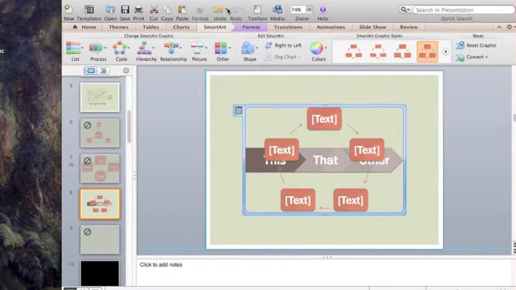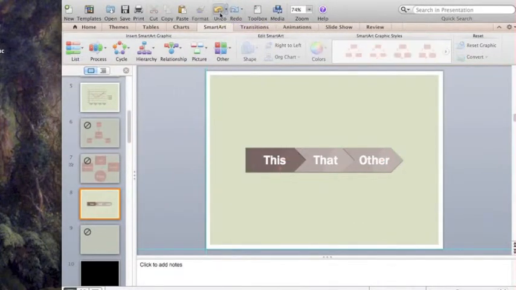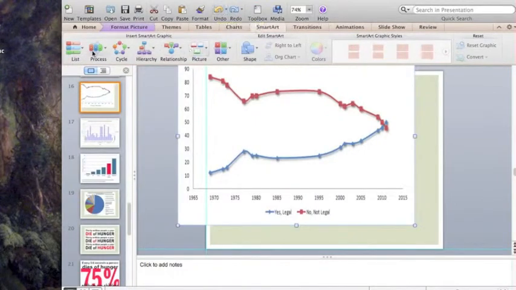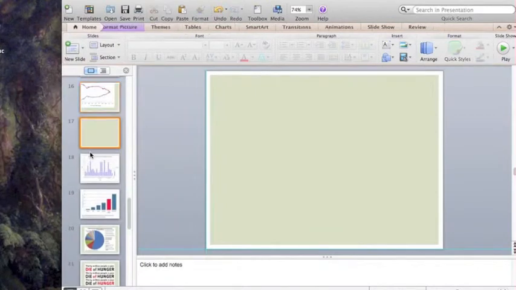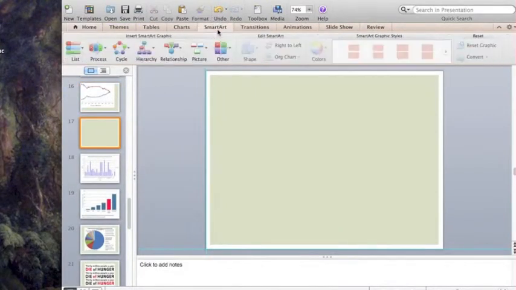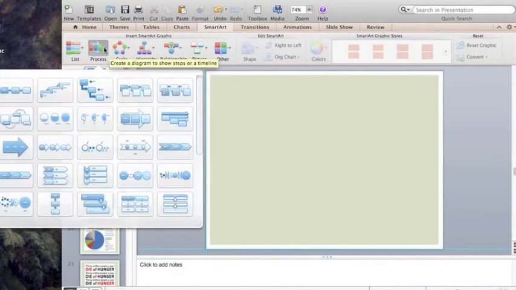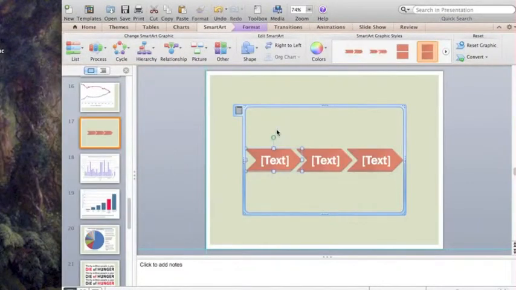And let me undo. And let's go back. New slide, blank. And here we're going to go to our SmartArt and process here. We're going to show where things go, right? Basic chevron process. This leads to this, leads to that.